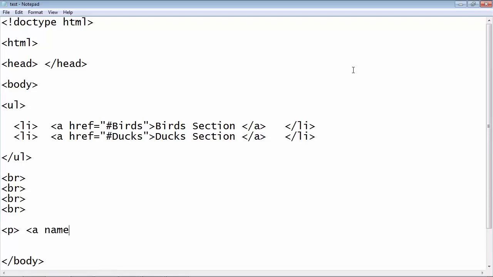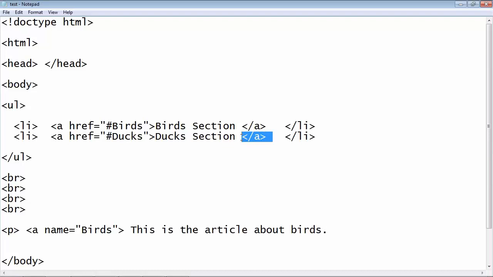And we will do name equals quote birds. And then we'll use another angle bracket. And here's where we'll put in some text. Actually, let's say this is the article about birds. And we will go ahead and close this with an anchor tag and close this P tag as well.